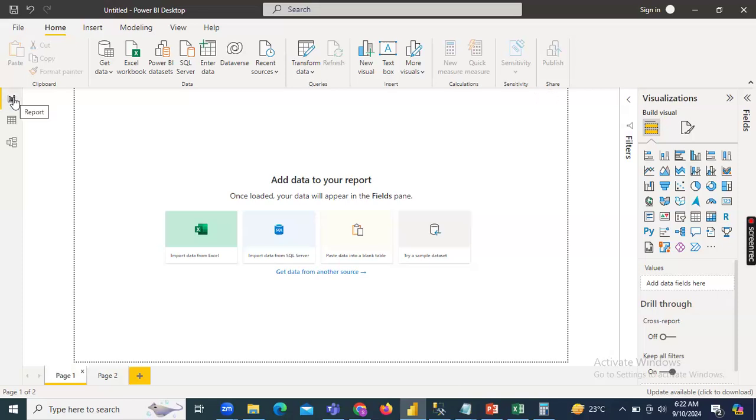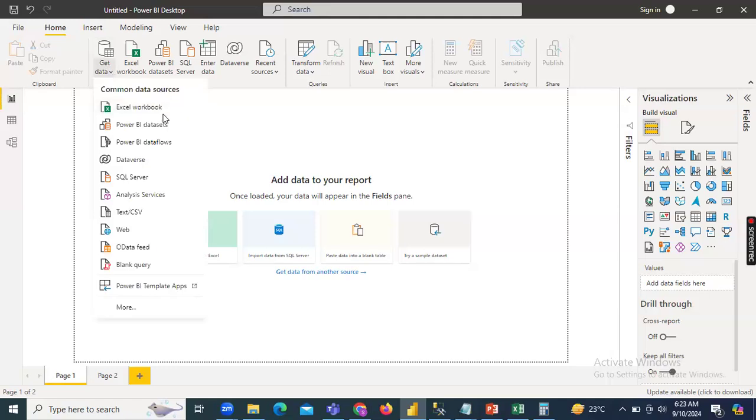Now, we have report view, data view, and model view. I'll tell you one by one in the upcoming classes. But now I'm telling you how we can connect to multiple data sources. As I said, project one is Excel, project two is a SQL Server database. Whenever you want to connect to any data, if you go to the Home button, there is an option called Get Data, which is where we can connect to data sources.